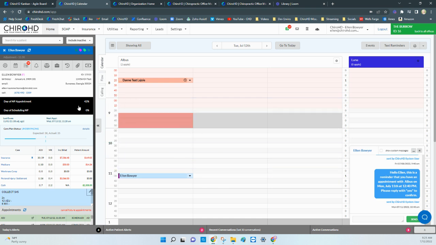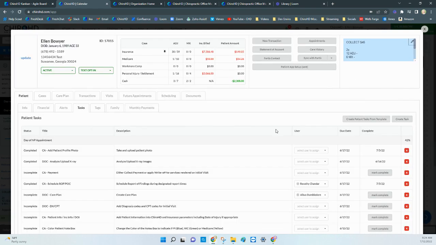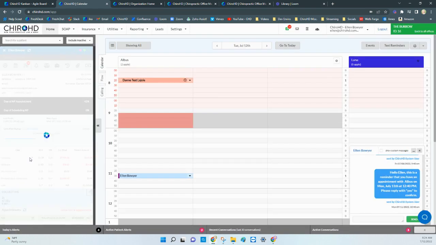Here I can see my task list. This is a tracking bar of how much I've completed on this task list template. Now we have covered task list templates in another video, so please go refer to that video. But this is just showing me how much I've completed, so I can see I still have some work to do. I can also click into this area to quickly take me to those tasks.